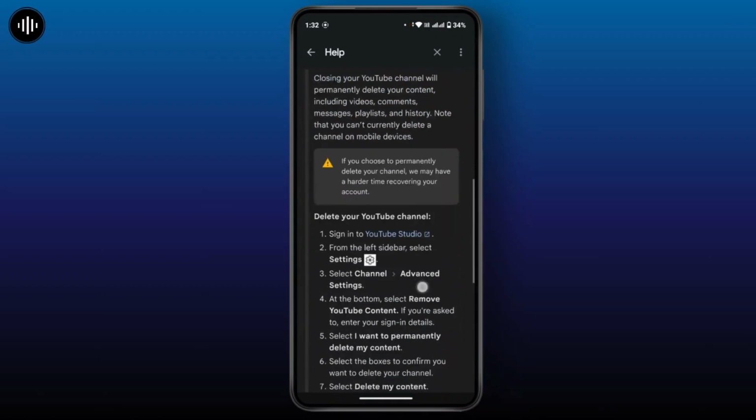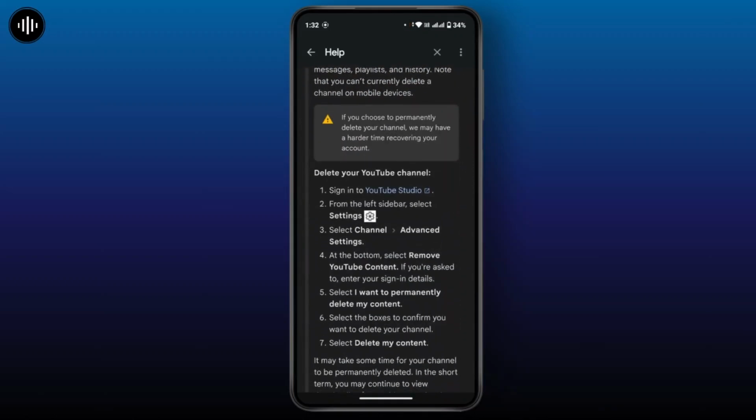Again, scroll down a bit, and now to delete your YouTube channel, you have to sign into YouTube Studio. So there you will have a link to YouTube Studio. Tap on it. That's gonna take you to YouTube Studio and you'll be logged into your account.